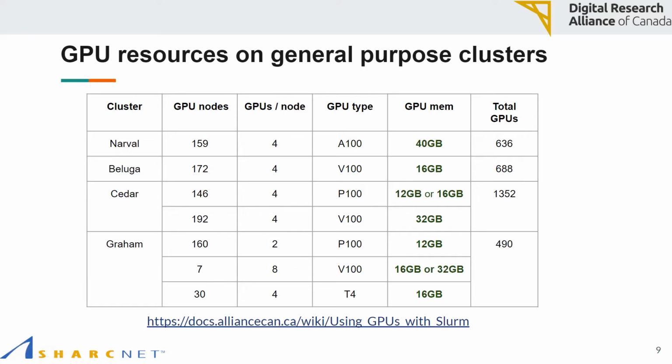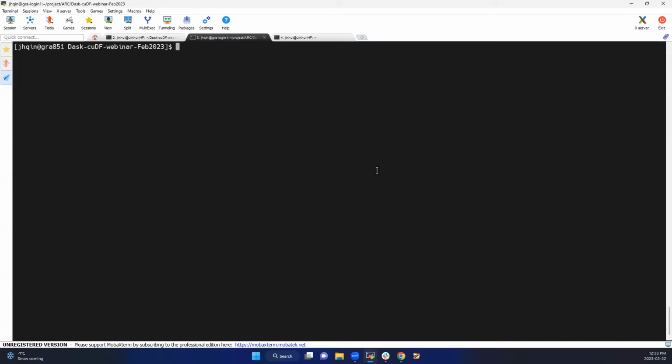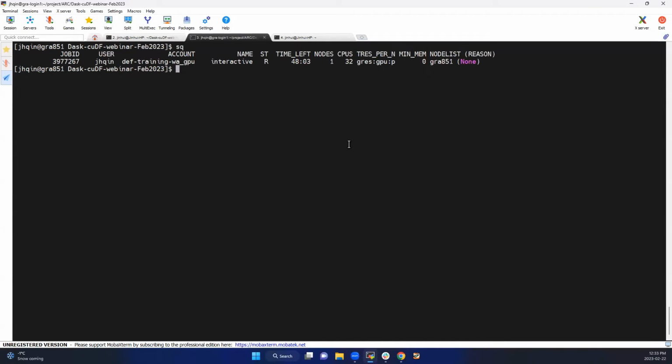I already requested an interactive session on a GPU node. I will run some examples interactively through Jupyter notebooks with a Rapids container. As you can see, I already have this compute node reserved for an interactive session on a GPU node. I requested this through the salloc command.